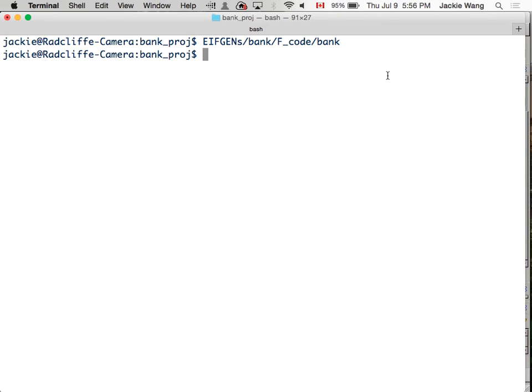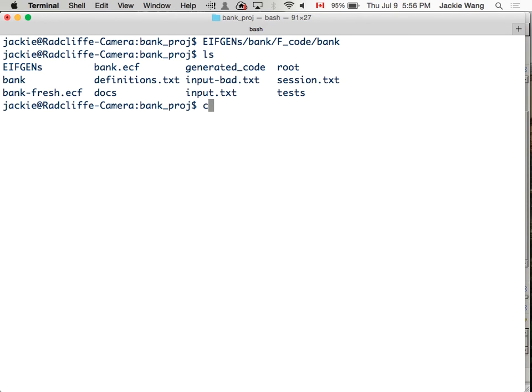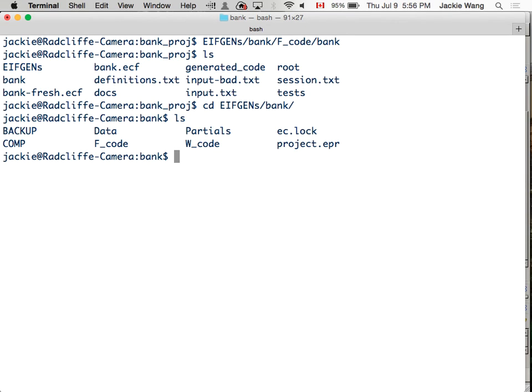Okay, let me just show you what I meant. If you go into ifgens and go to bank, you can see that we have F code here, and we also have W code here. F code is where the executable is stored after you finalize the code. That's actually the GUI version because we just finalized it. But since we recompiled and froze the project again, the up-to-date executable will be stored in the W code. Just make sure you go to the right directory.